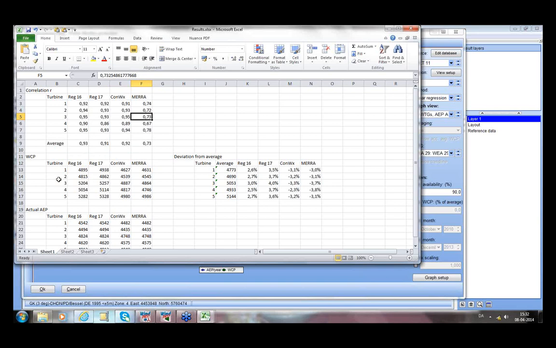Then I also copied out the wind corrected production calculated with each index. Region 16 and region 17, that's not that big a difference, as we would not have expected either, but the convex and mirror data are actually quite a bit different. They're much lower, even though they consist of 20 years of data. Here we can see the difference.